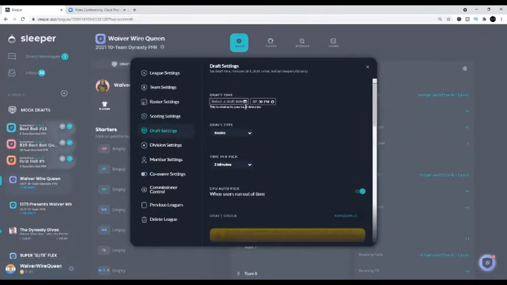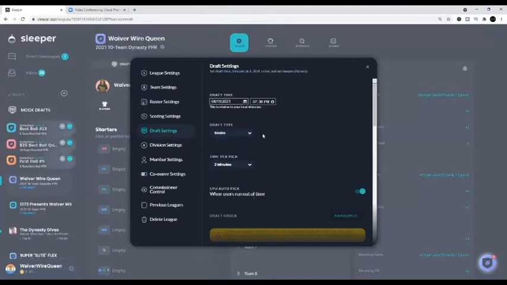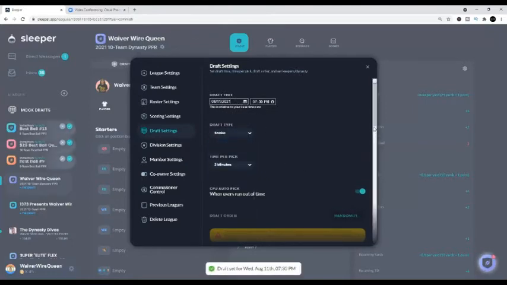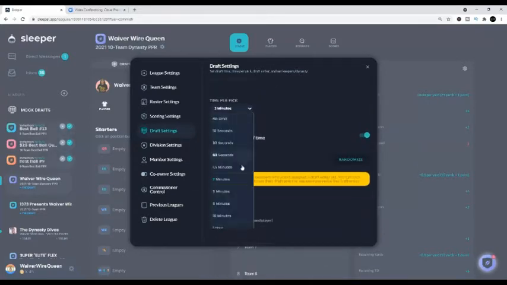Draft settings. So here we go. Here's something very important. You want to select the time of the draft. It's set for 7:30 p.m., so we're going to leave 7:30 p.m. We're going to leave it for August 11. We're going to keep it at Snake, and we're going to do 2 minutes per pick. Okay, that's more than enough.